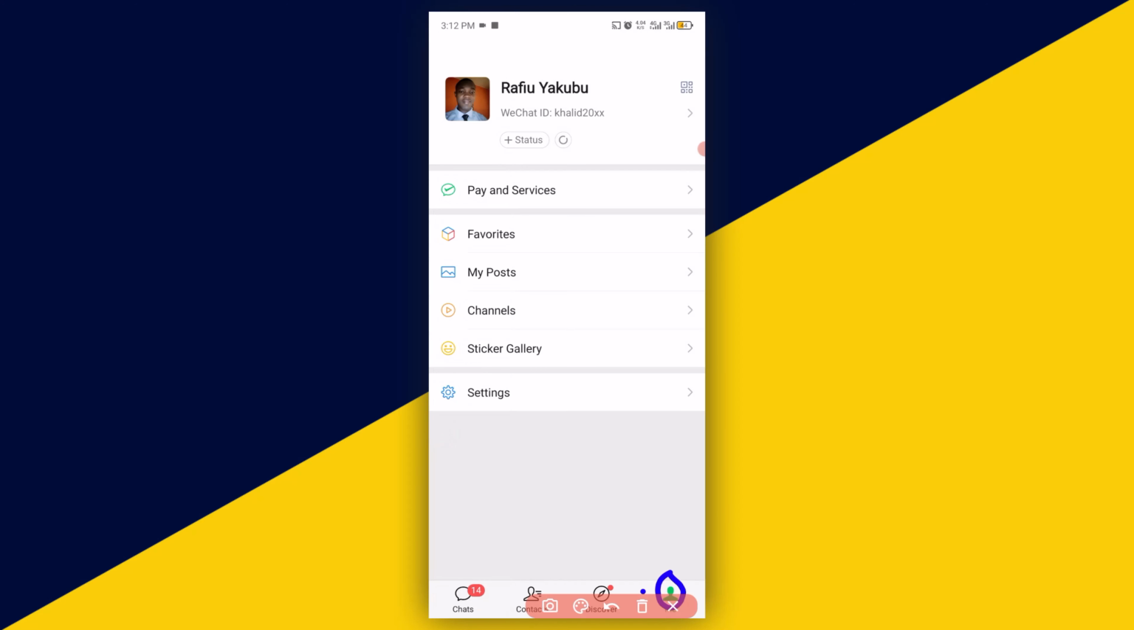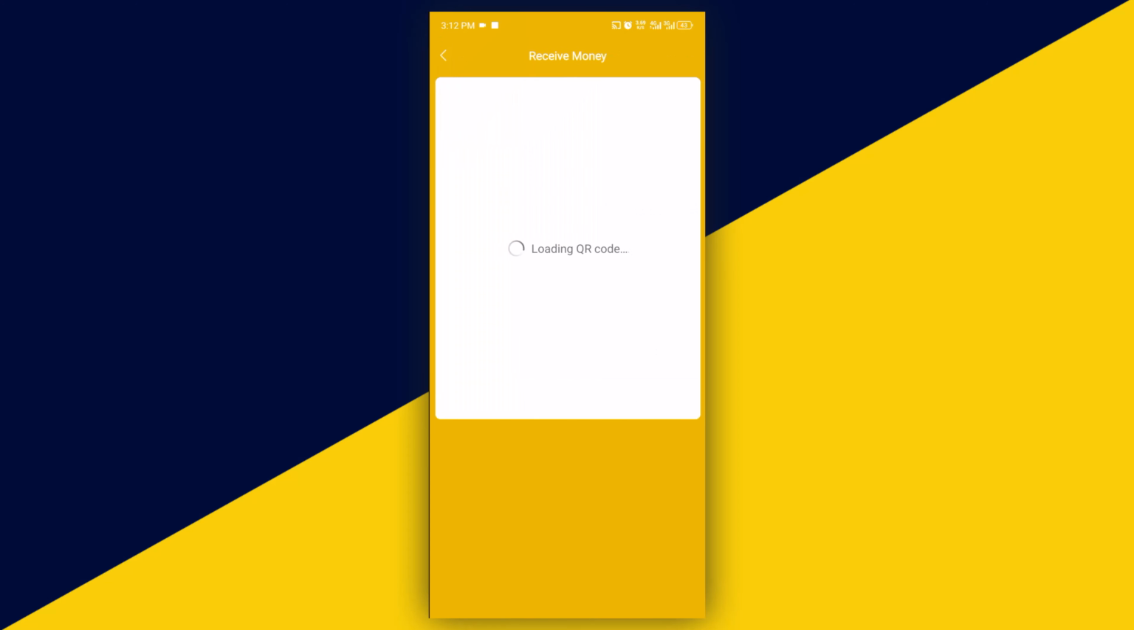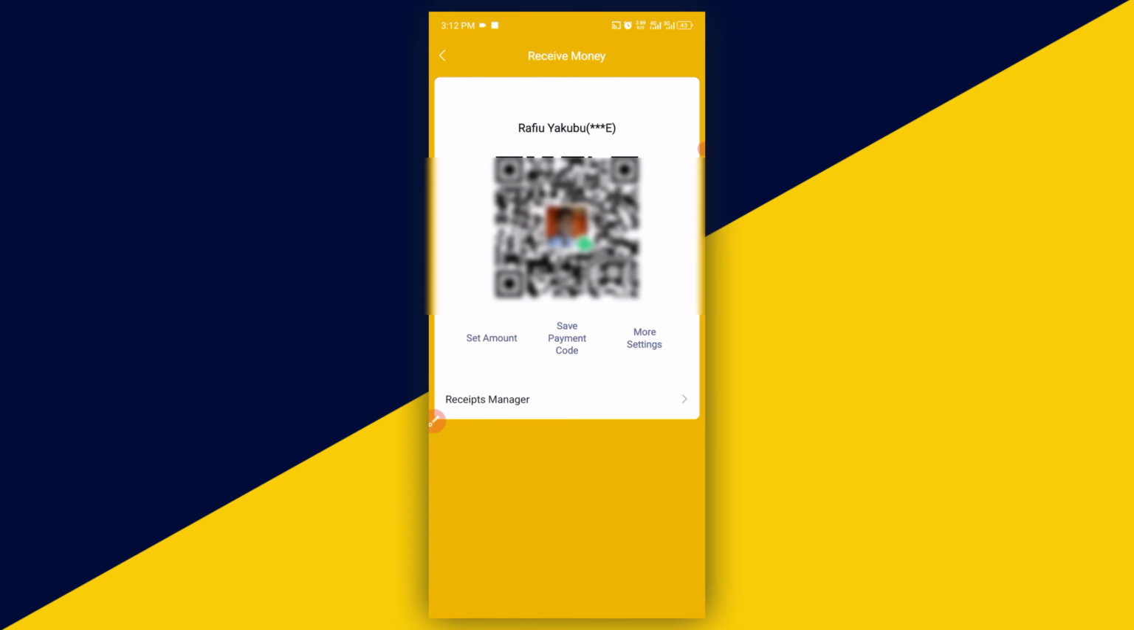The next thing you need to do is to go to Pay and Services. The next thing you need to do is to click on Money right here. The next thing you need to do is to click on Receive Money. Then in a few seconds, it's going to generate your WeChat Pay keyhard code right here.